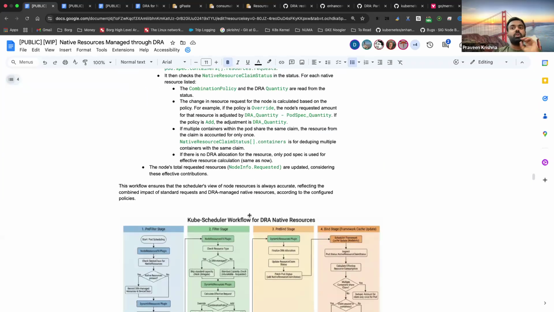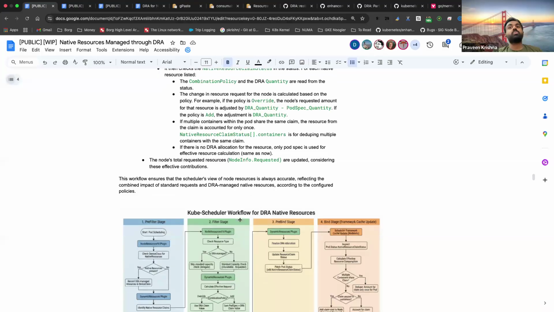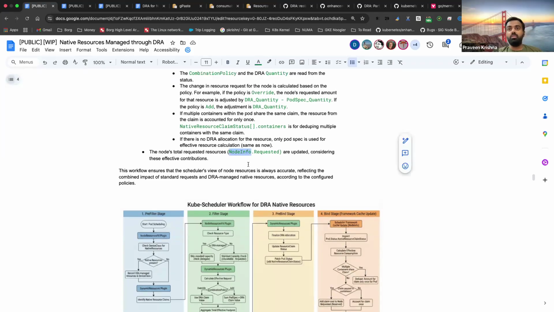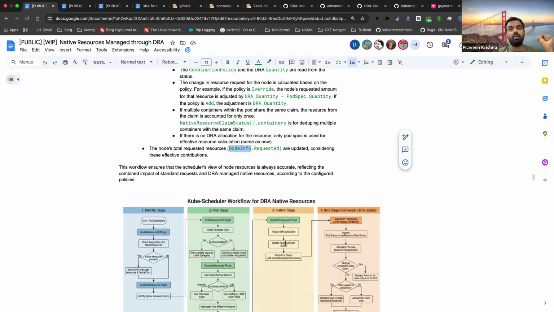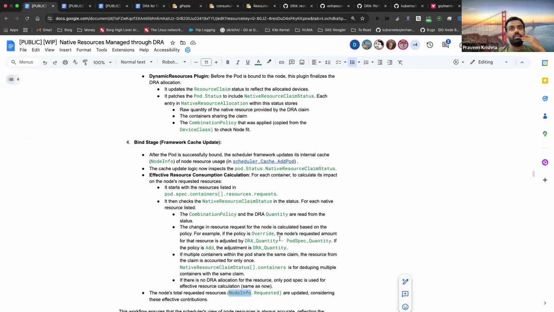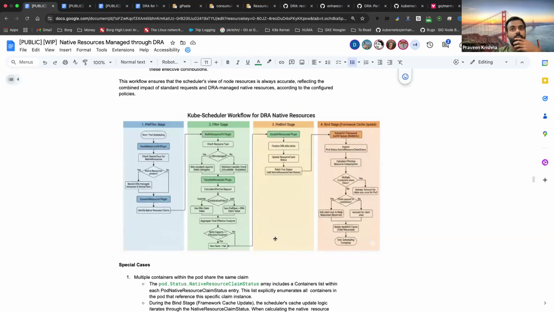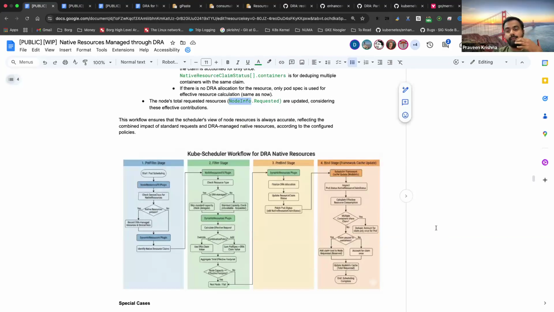It would look at two places, the pod spec and the pod status, compute the effective resource that is used by this pod, and update the node info cache. So the node info cache will continue to be the single place where we account for all of the resource requests. Any thoughts on this?